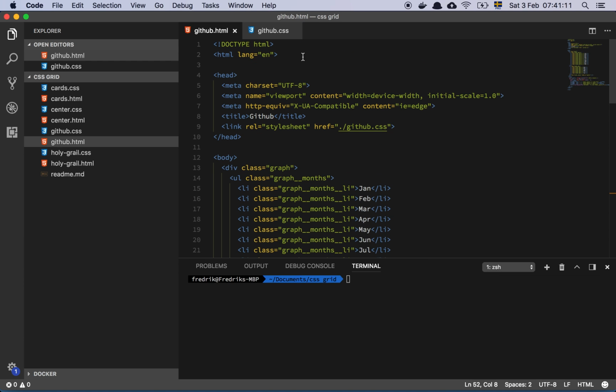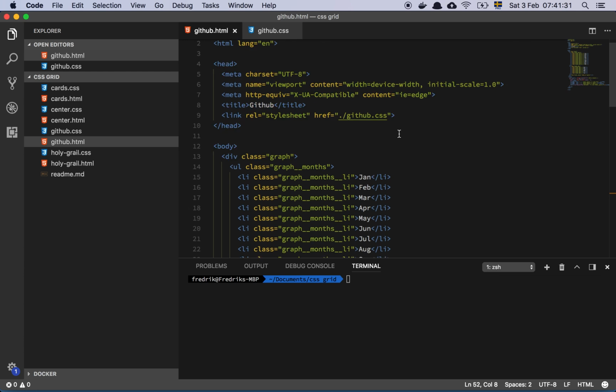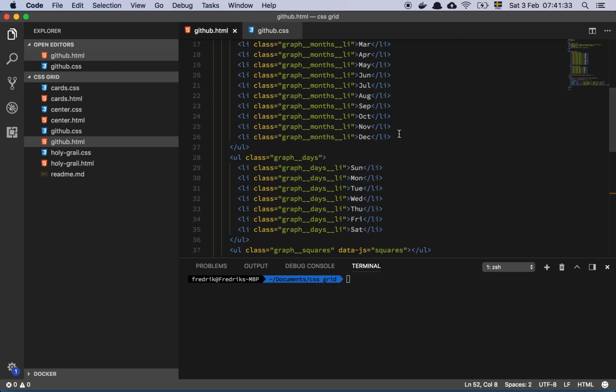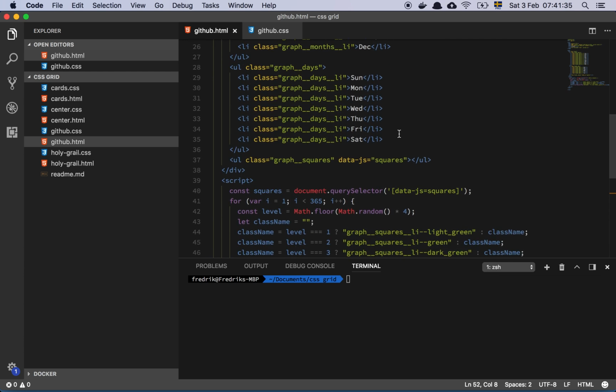Now, this was actually a very inspiring piece of content that I found in a very nice article, which I'll show you in just a moment. It illustrates in a very nice way how powerful CSS Grid can actually get. So basically, what we have here is the layout.